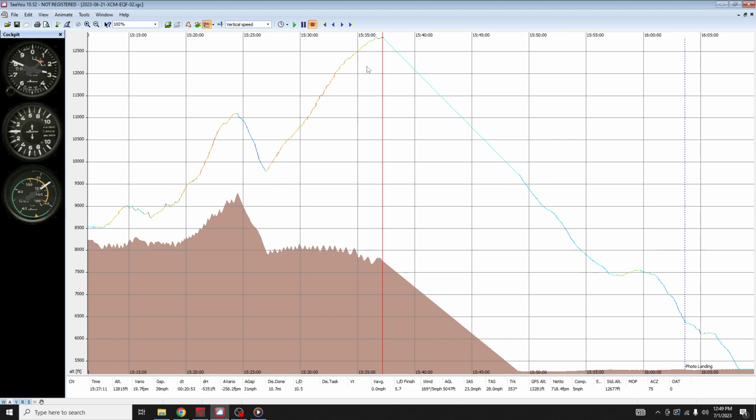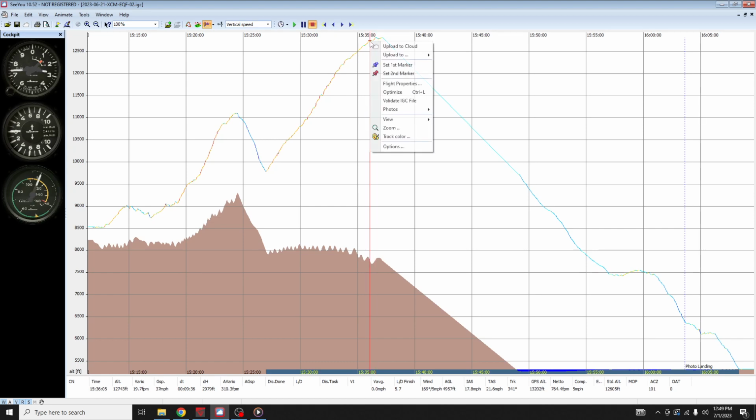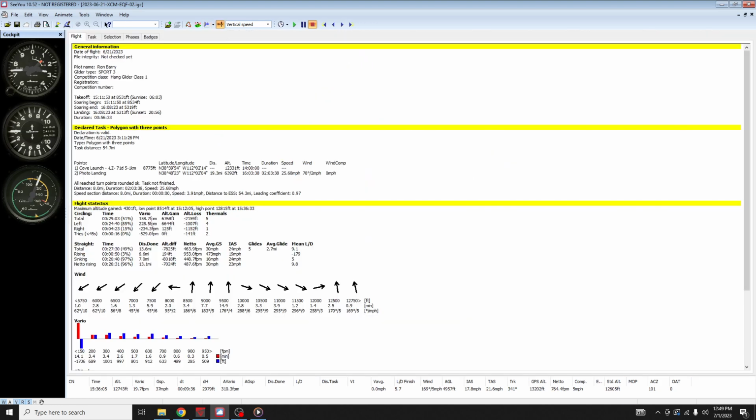Let's take a look at what we can do with some of the other features of SeeYou here. Let's start at the beginning of this thermal. I'm going to double click to lay down this marker, and then right click and go to set first marker. And then at the top of this thermal, I'm going to double click again. Somewhere in here is probably when my thermals start freaking out at me, so I'm going to back up just a little bit. Right click, set second marker. Let's go back to statistics.